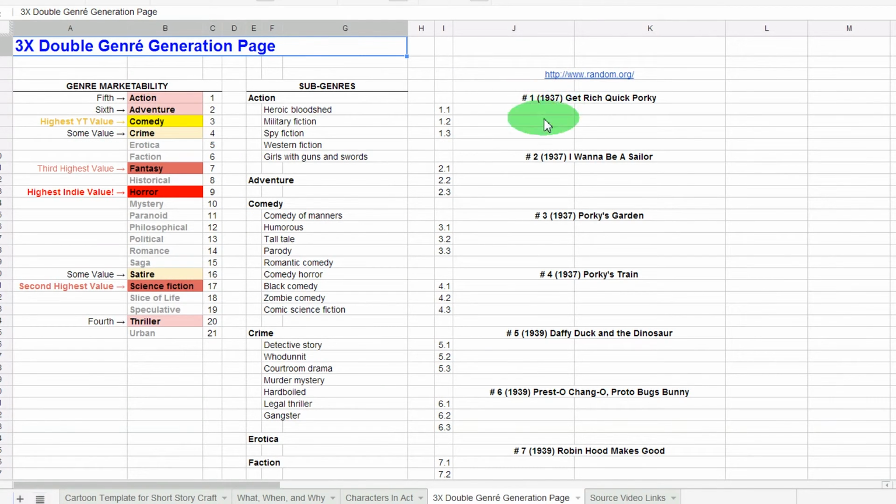In the next episode, I will begin applying the story template of the first episode, Get Rich Quick Porky, to 3 different stories with randomly generated double genres, unique to each of the 3.